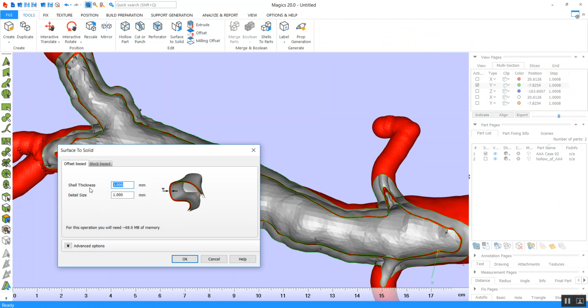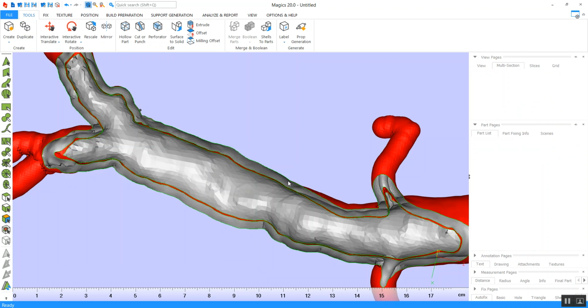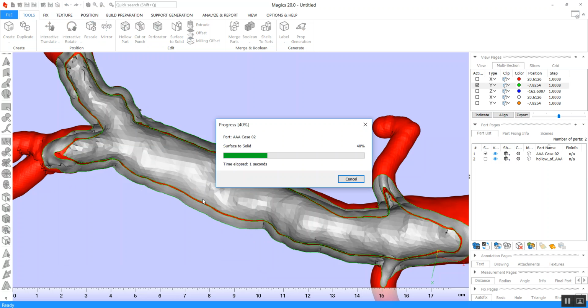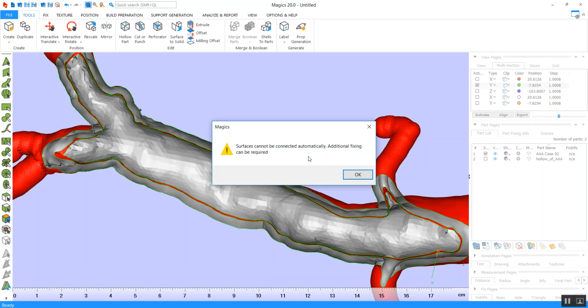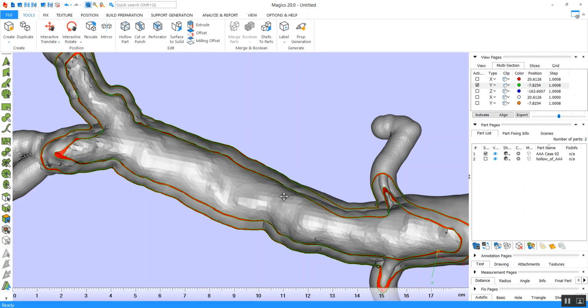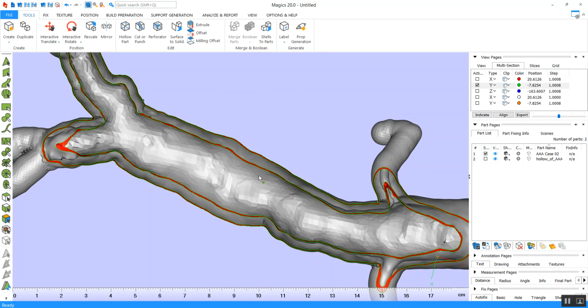Now this time I'm going to have another eggshell, so I'm creating the exterior eggshell. Wall thickness of 0.5 millimeter, and my detail size can also be about 1 millimeter because on the external side of stuff we're not worried about any of that data. And so it should offset. We'll probably get another one of those warnings. Yep, surfaces cannot be connected automatically. This is totally fine. Just click OK. And so now we have an eggshell.